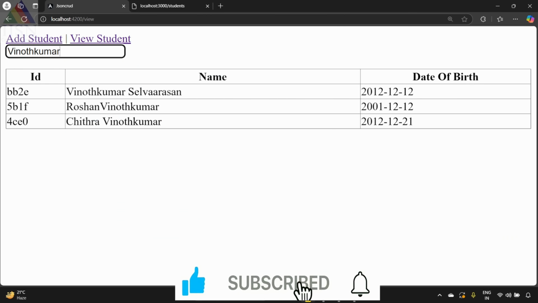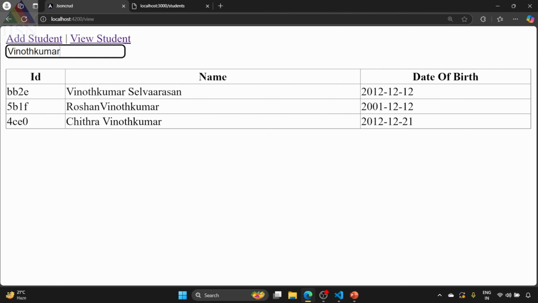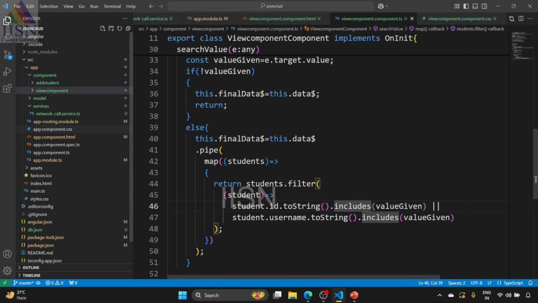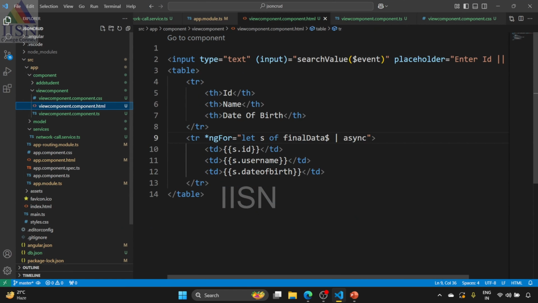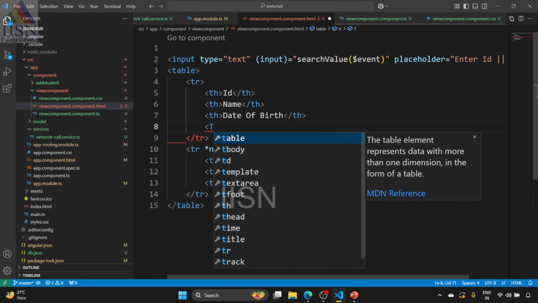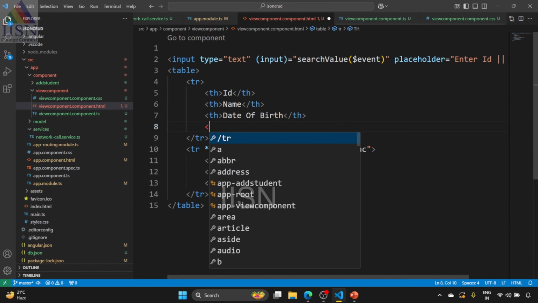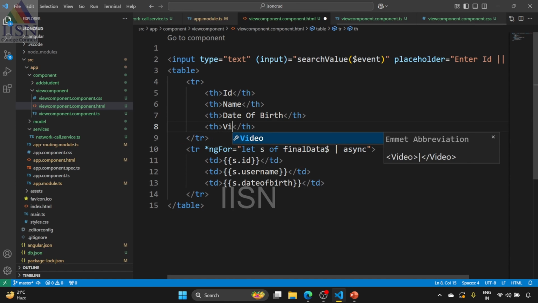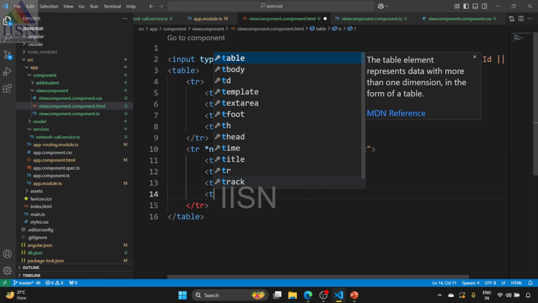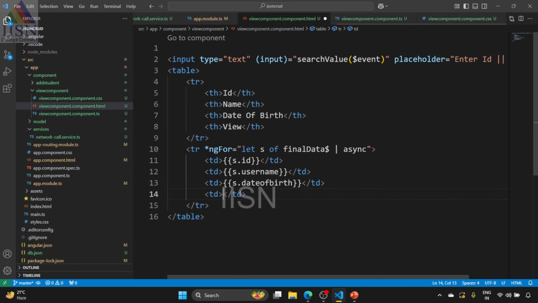So for that, I'm just going to create one more column in the table tag. In the view component, I'm going to create one more column, that is th. I'm going to give th, which is going for view data. Okay, so view. When the user is going to click this, it needs to display the information.